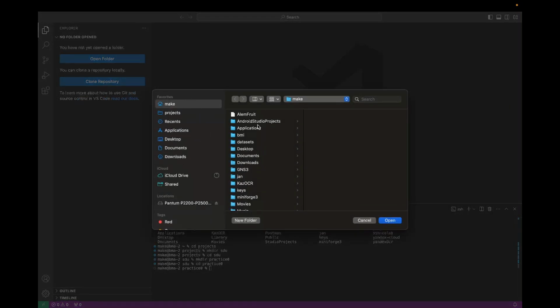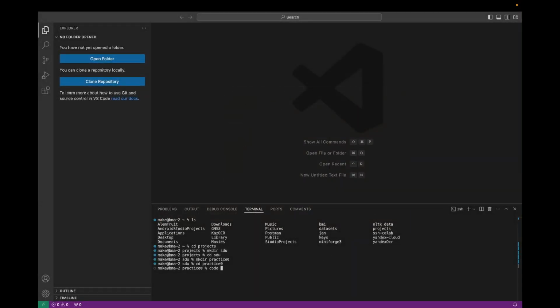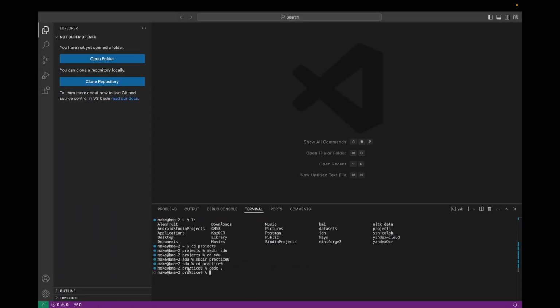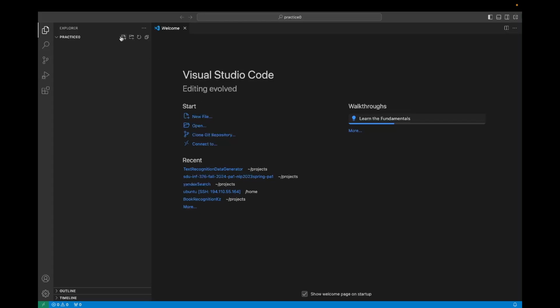and from here you can select SDU, right? So what is SDU? Okay, maybe projects. So SDU. So you need to find it, spend lots of time, practice 0, and then open. Okay. So now I will just type code dot, which means open VS Code in this folder. Okay, so let's close this one, and after that we will have this window.